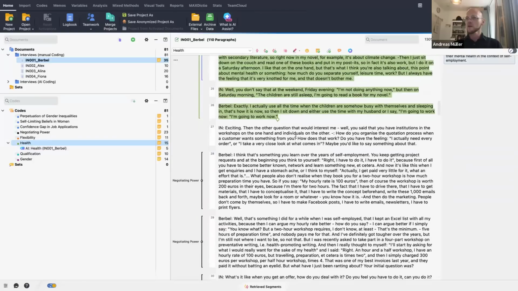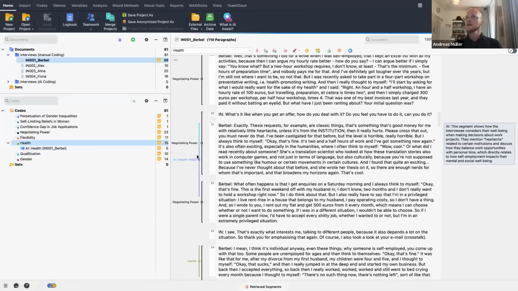I can keep reviewing this and see what else comes up. Here the AI recognized health, although I didn't code it. I can see what it's about. More good money for value. What is the reasoning of the AI? This segment shows how the interviewee considers their well-being when making decisions about work projects.